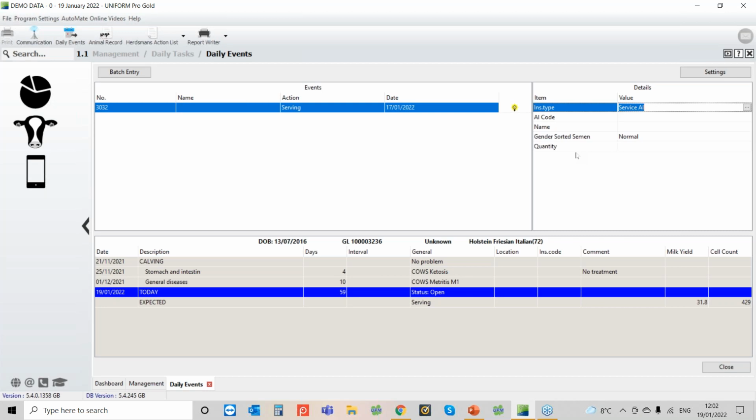I've got my insemination type there, service AI. If I want to change it, I've got my 3 dots on the right-hand side where I can change it to DIY, for example. My AI code, again, each time I'm pressing enter. And I can go through, again, change whether it's gender sorted or not, and put my quantity of straw.